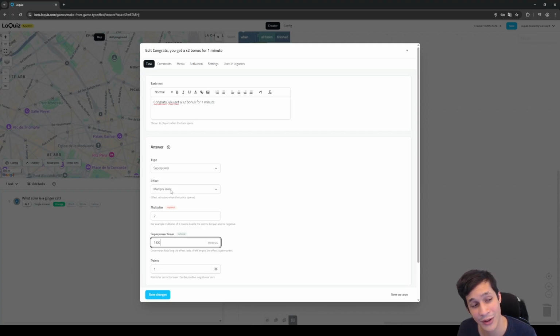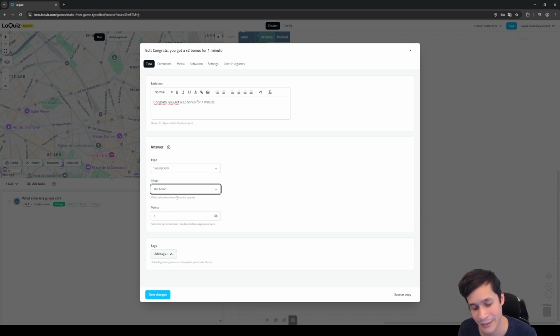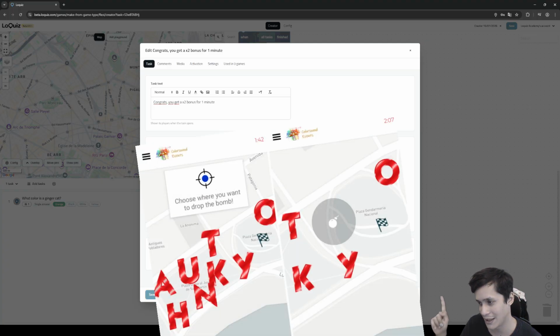You have a second superpower, which is the bomb. The bomb allows the player to put a bomb somewhere outdoors, and if any players or themselves walk on this area, then the screen will get disabled for a few seconds, just as you can see here.